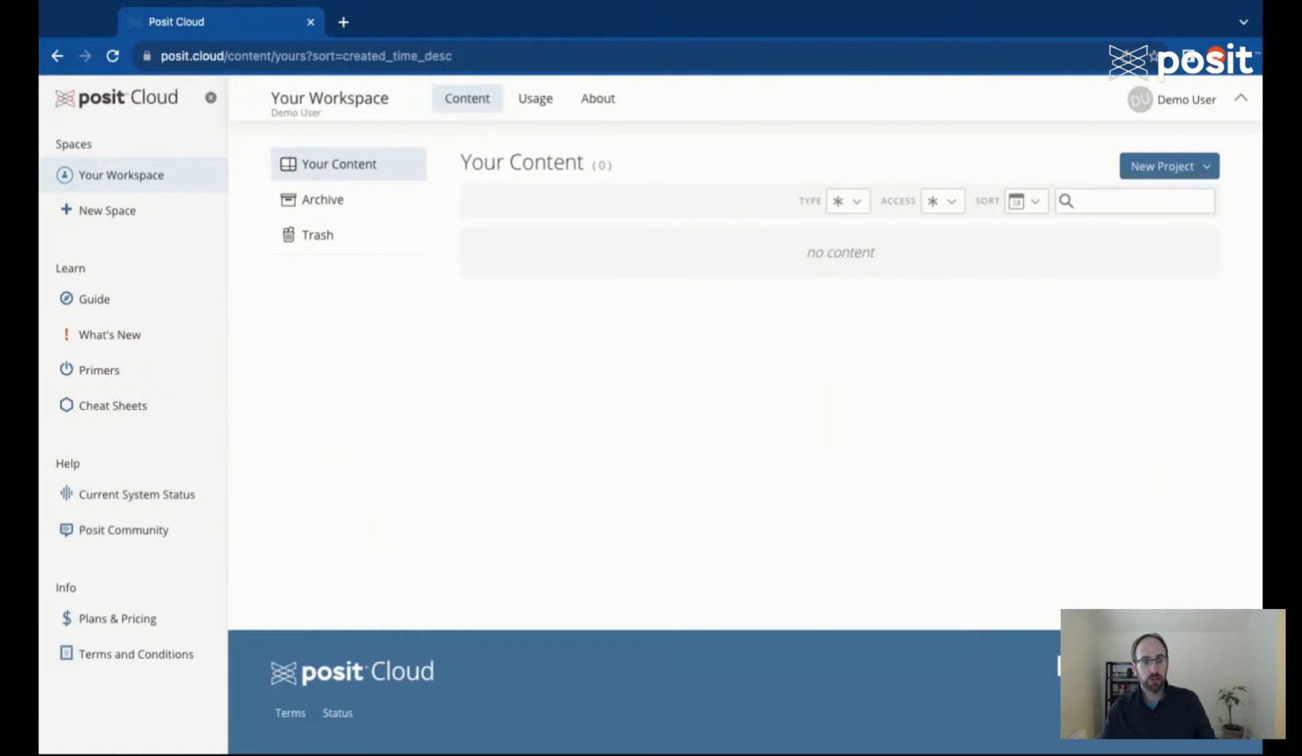And the first thing you're always going to find is this Your Workspace. And from Your Workspace, you see the button that I looked at on the previous slide, talking about what that new project would be. And you can see that now we have this additional new project from template.